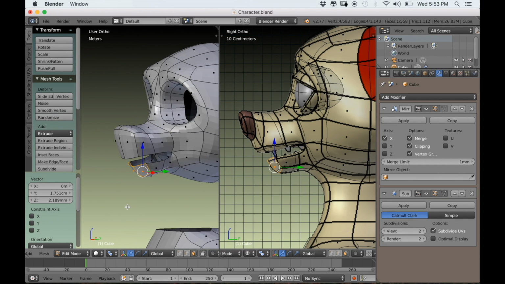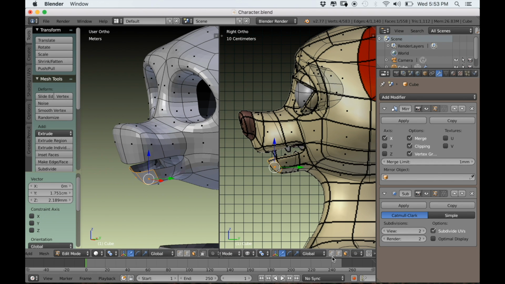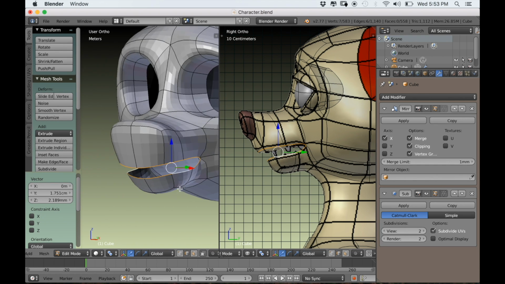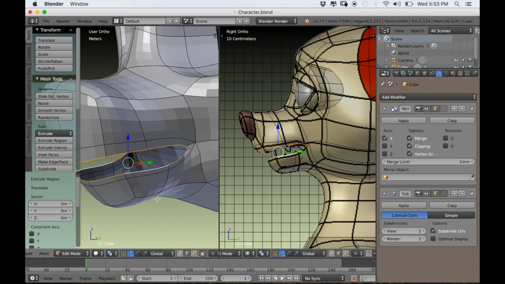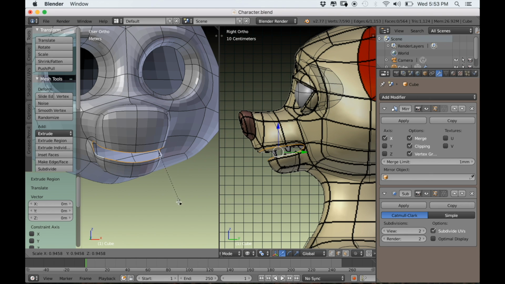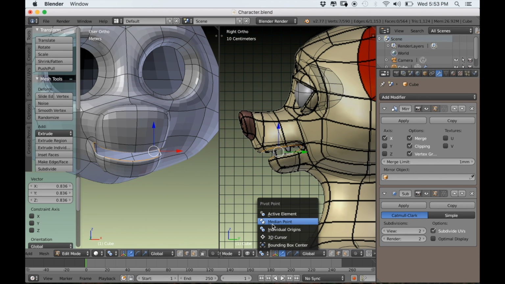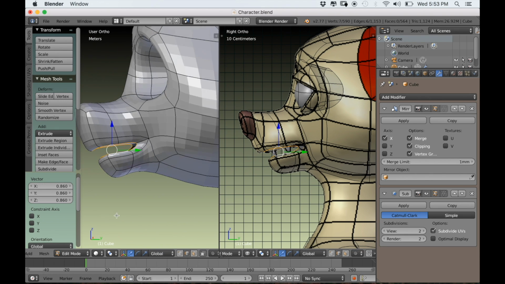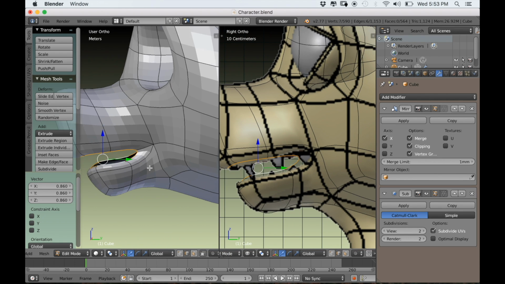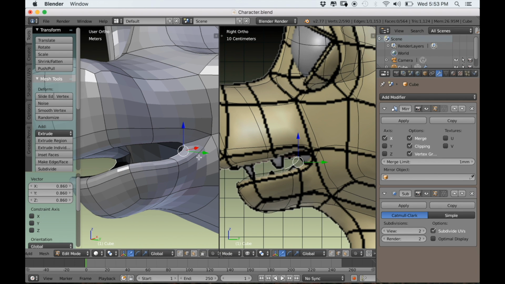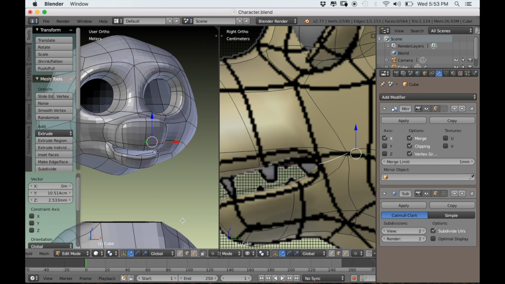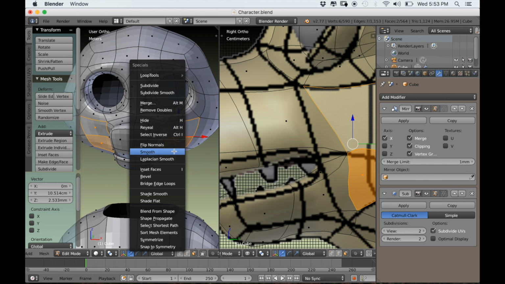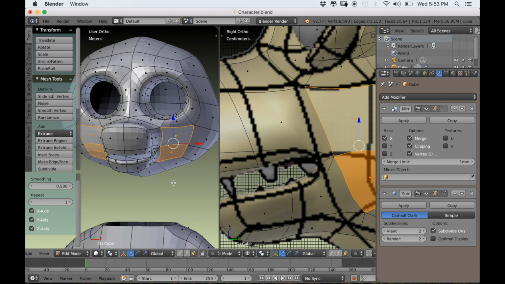Now I want to select the loop that makes up the mouth, so I'm going to hold Alt and right click on that edge to select the mouth, and then type E to extrude and scale in. And I need to make sure that my pivot point is set to median point, so I can scale in. I'm just going to pull the corner of the mouth back a little bit, which pinched those faces. So I'm going to select these two faces, press W and Smooth, and it looks better.